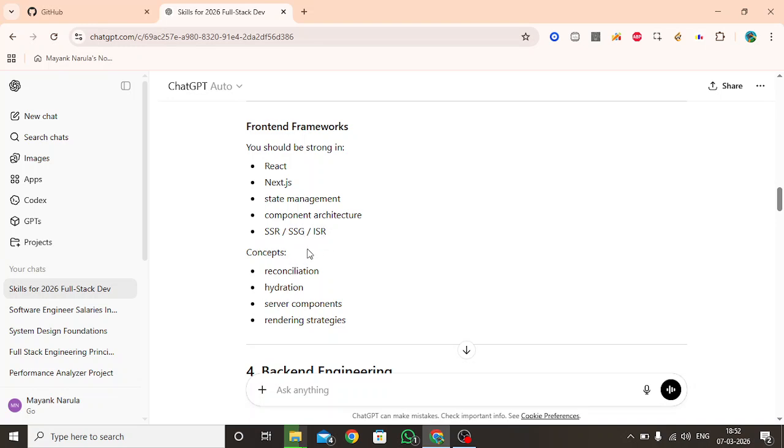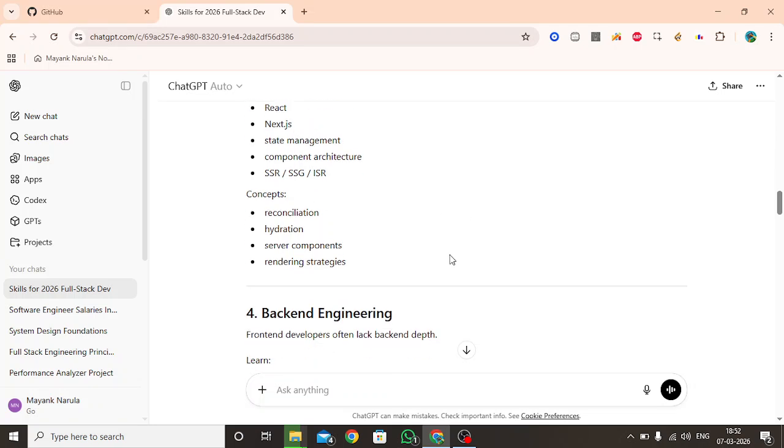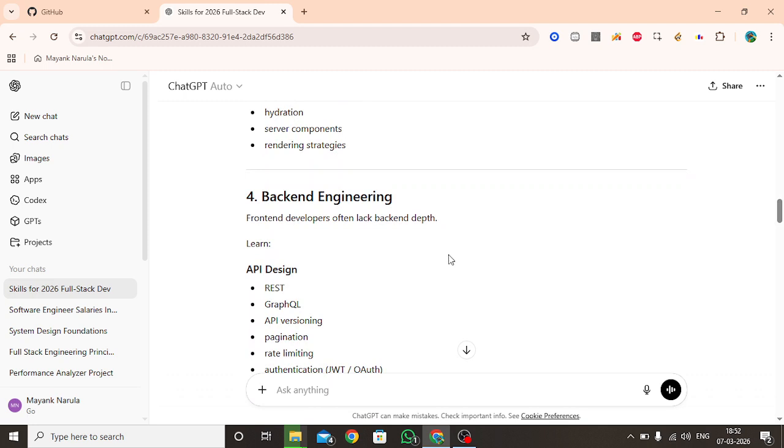So if you know React, then you should know how its reconciliation algorithm works. How do the server components get hydrated? Like how does JavaScript attach to the DOM, and then hydration happens? And what are the React virtual DOM and diffing strategies, rendering strategies? Now, if you also learn a bit of backend, then you're gonna have a very good chance to be able to build almost anything in this world.